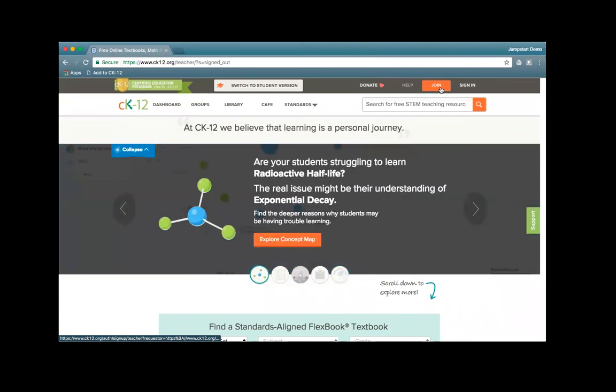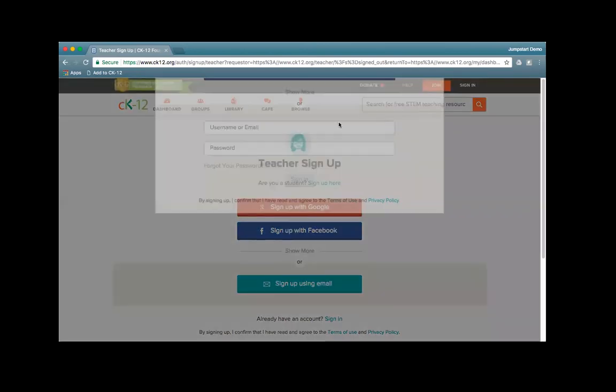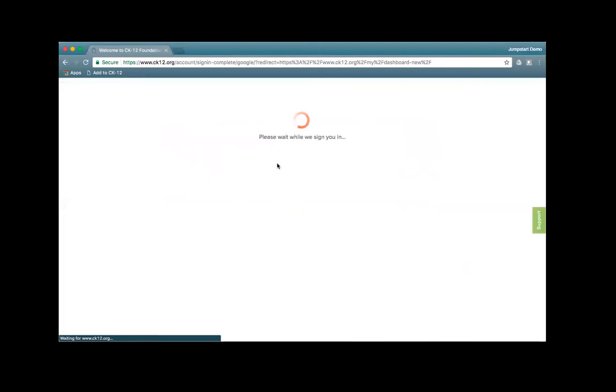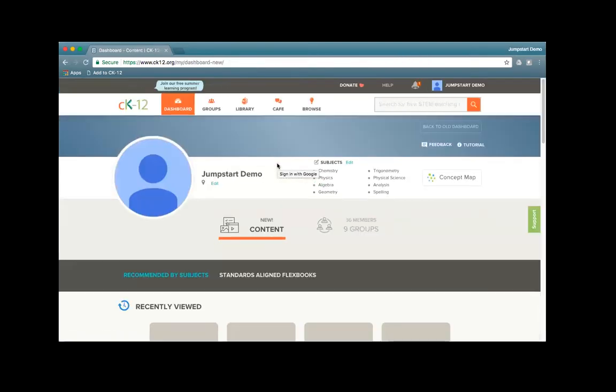If you're not used to CK12 or you don't have an account yet, just click the join button. You can sign up with Google, Facebook, or create your own account. You can do the same thing once you've signed in. I'm going to sign in with Google because I'm already logged into my Google account. And it was that simple. Now this takes you to your dashboard.